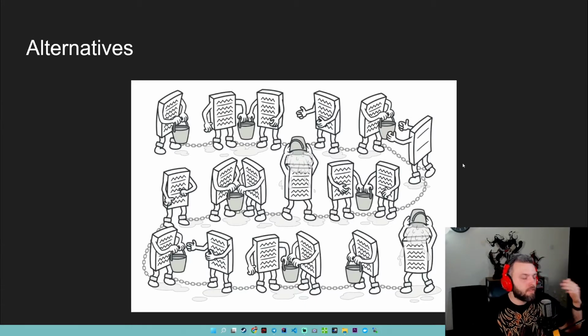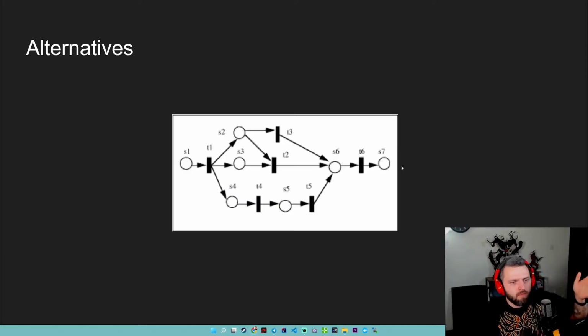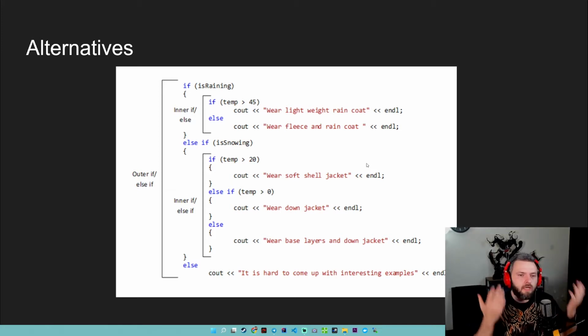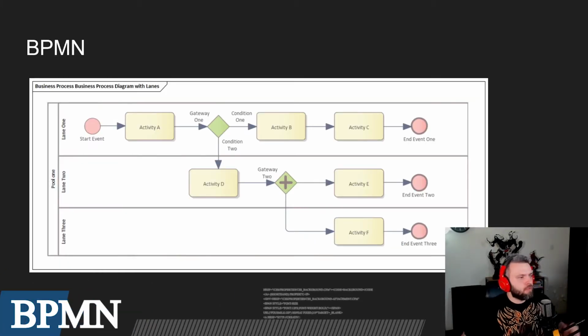If we remove this visualization and changing requirements from our topic, developers may have several alternatives, for example the chain of responsibility pattern, the state machine pattern, using Petri nets, our lovely if-else and switch case, and maybe any in-house solution. And it's worth mentioning BPMN.